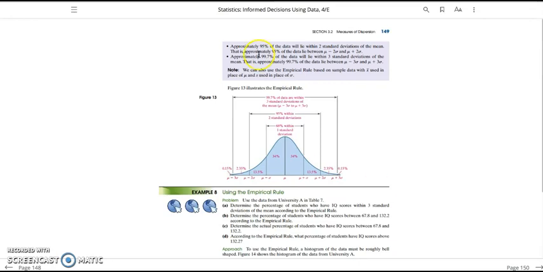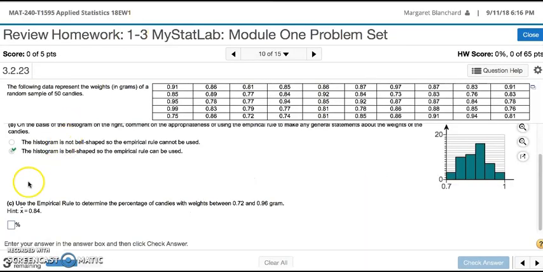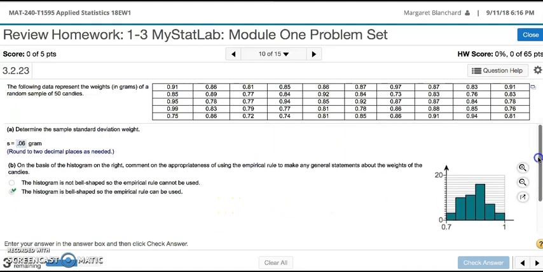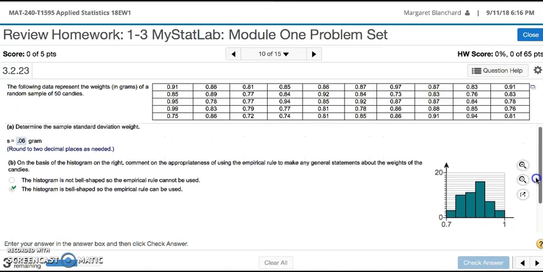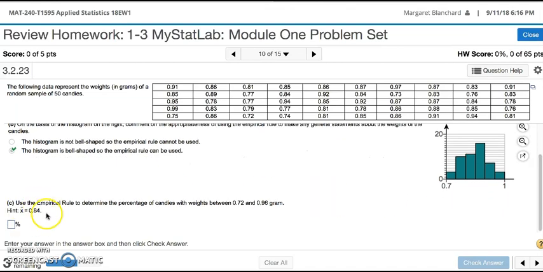So let's go back and look at it. It says use the empirical rule to determine the percentage of candies with weights between 0.72 and 0.96. Well, let's go back up. It's giving us our mean. Our sample mean is 0.84 and our standard deviation was 0.06. So if 0.84, excuse me, is our mean, and we add 1 standard deviation to that, that gets us to 0.9. If we add 2 standard deviations to that, that's 0.06 plus 0.06, that gets us to 0.96.